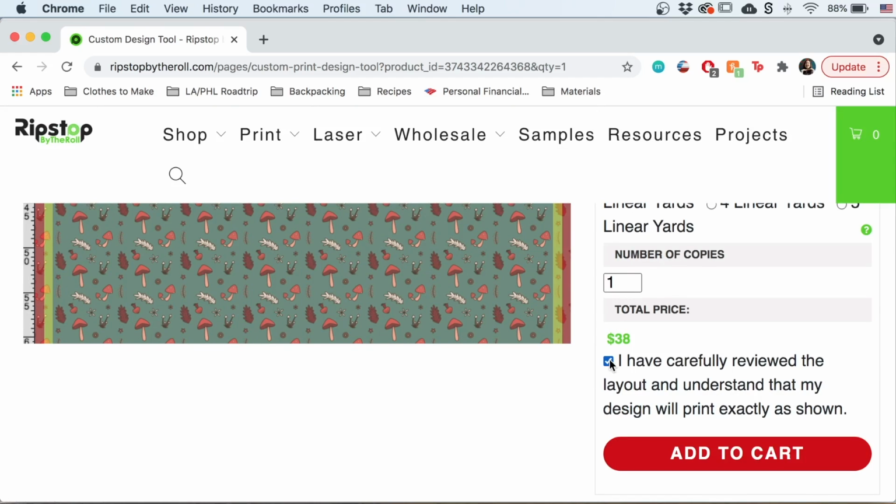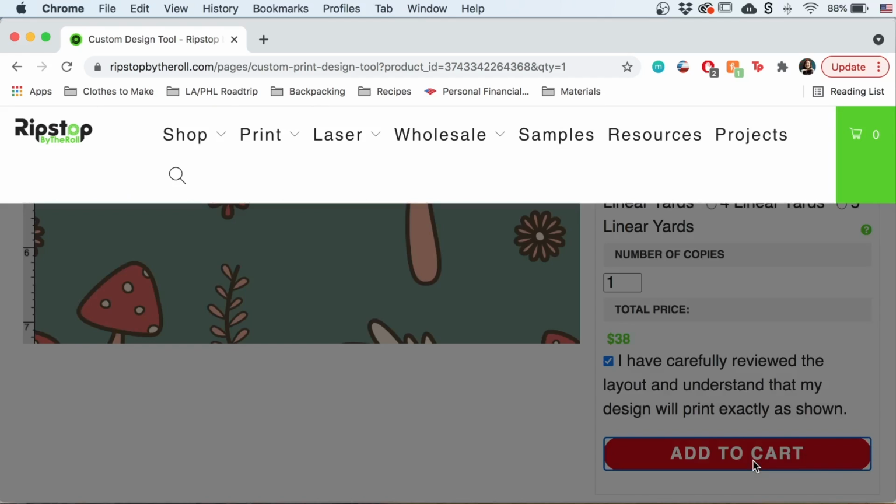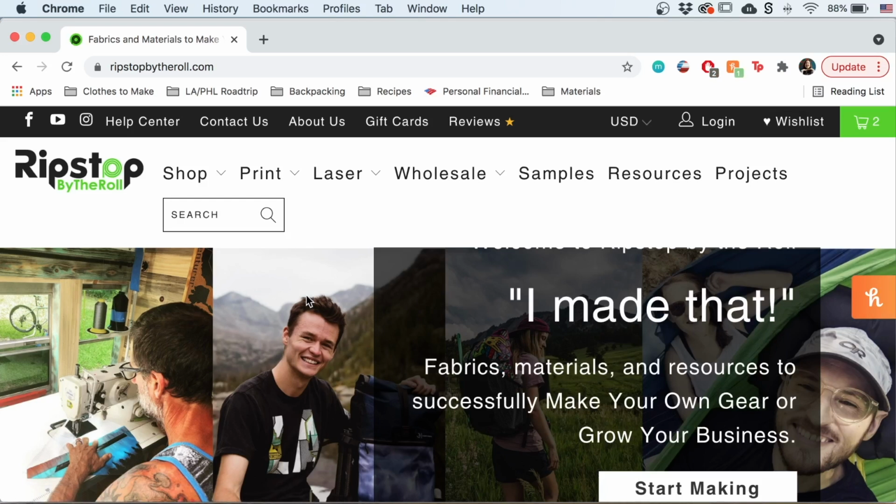I'm going to select this box and add to cart. Now you need to order another piece of fabric in the same size for the back side. You can order the same pattern or even do a custom color that matches your pattern. But because custom fabric is quite expensive, I'm going to find a plain solid fabric in the same material that closely matches my design's color palette.